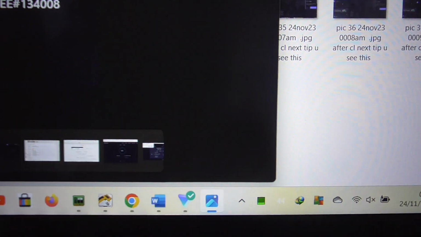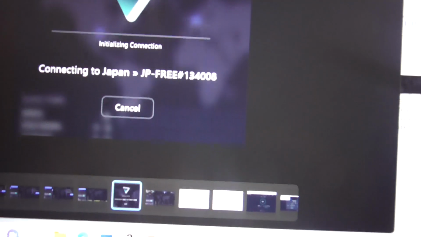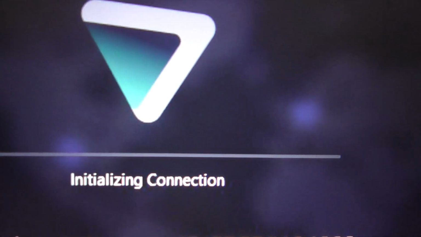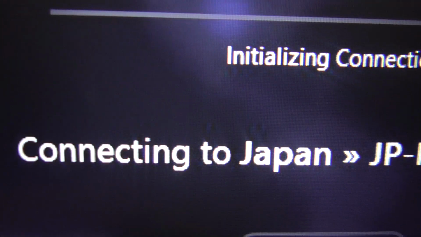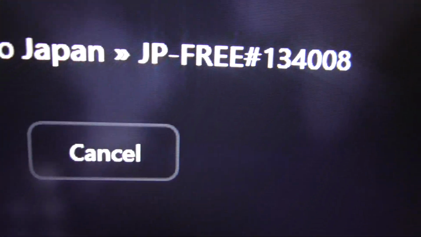39. Right, then after clicking that connect, as in connect to the VPN service, you'll then see something like this. You get a window like this saying initializing connection, and it tells you where it's going to connect to. In my case, on the first time I ever tried it, it connected to a site in Japan. Okay.